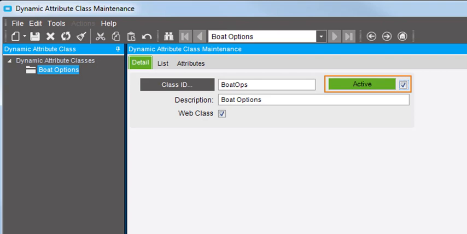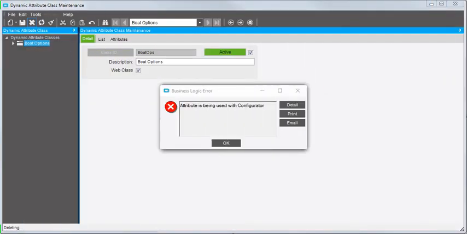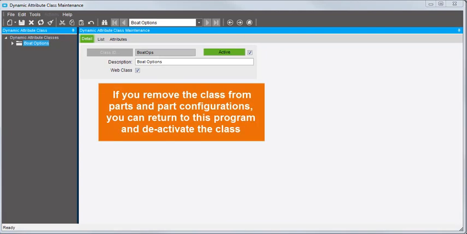Once this class is used on any parts, part configurations, quotes, or sales orders, you cannot deactivate it. If you attempt to do this, a message displays explaining an attribute is in use and this class cannot be deactivated. But if you remove the class from parts and part configurations, you can return to this program and deactivate the class.